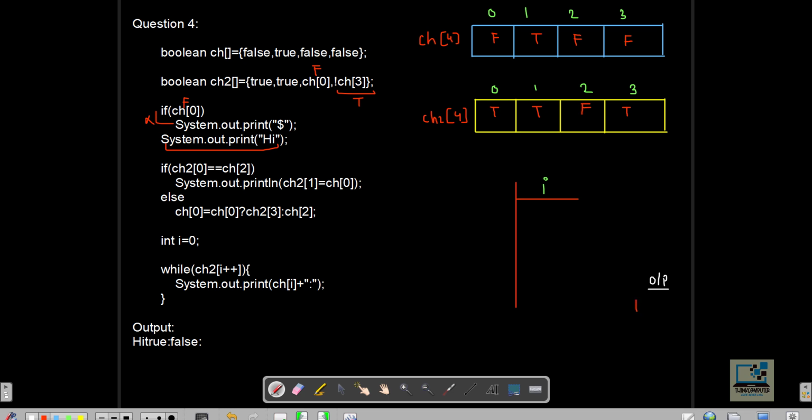Okay, so "hi" will print and the cursor will remain in the same line because it is a print statement. Then again we have if else. ch2 of 0 is equal to ch of 2. ch2 of 0 is containing value true and ch of 2 is containing value false. So true is equal to false cannot be, condition is false. So it will go to the else part and execute.